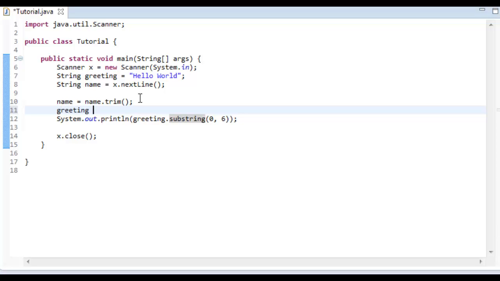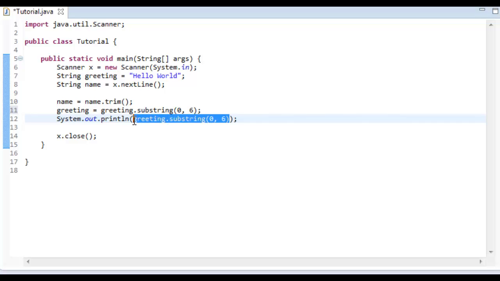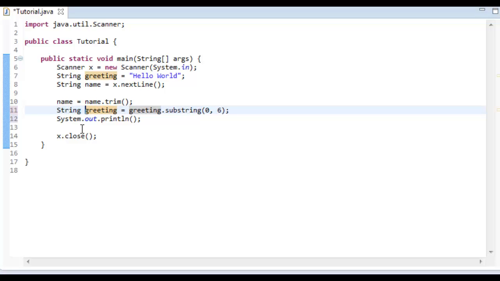So greeting equals greeting dot sub, actually just gonna copy that. I don't know why I just didn't do that the first time. Alright. Another thing I want to do is I want to say hello here, because I actually want this variable still.